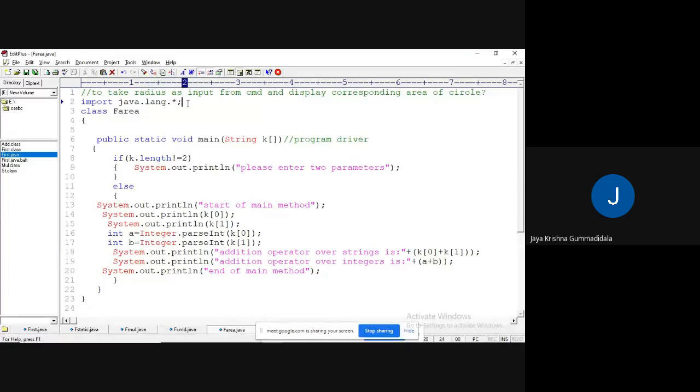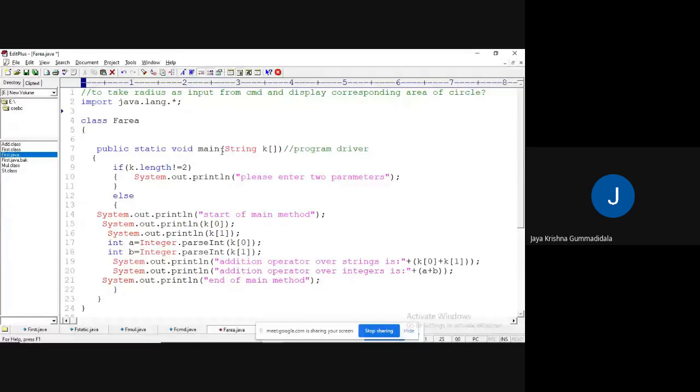Yes. So now, as I said, the industry recommended way of writing the program is necessary while writing any Java program. So for that, I'm going to take input from the command prompt and display the corresponding area of the circle, right? So this area of a circle is the main method. I'm going to take input from the command prompt. How many values am I going to give? I'm going to give only the radius.